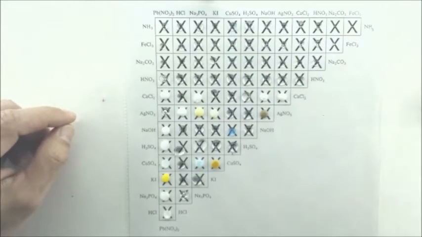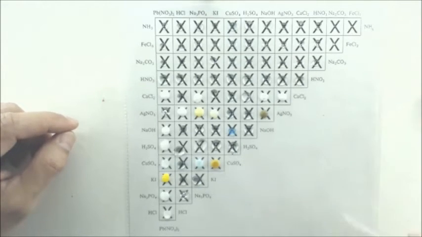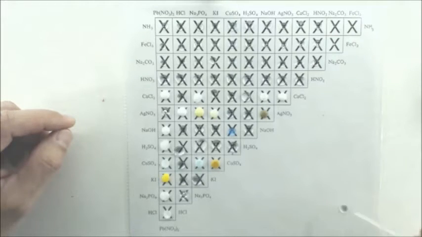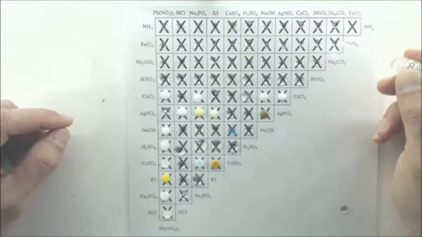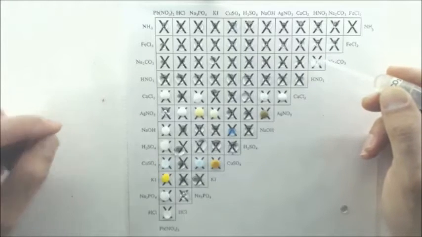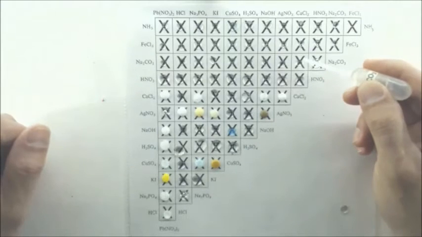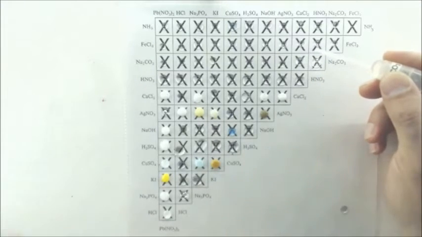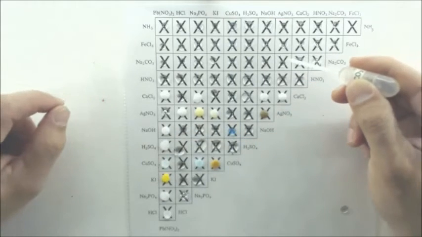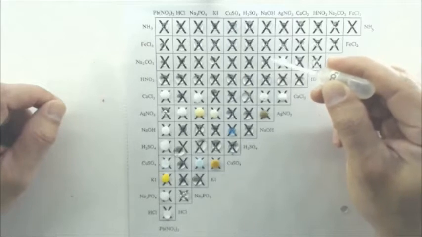We're now at Na2CO3. I'm going to just push out an air bubble down here. There we go. And around the corner, there's bubbles. Nitric acid bubbles right there with the Na2CO3. You get maybe a little bit of cloudiness, not much. I don't know. I'm going to call that none. There's a white precipitate.